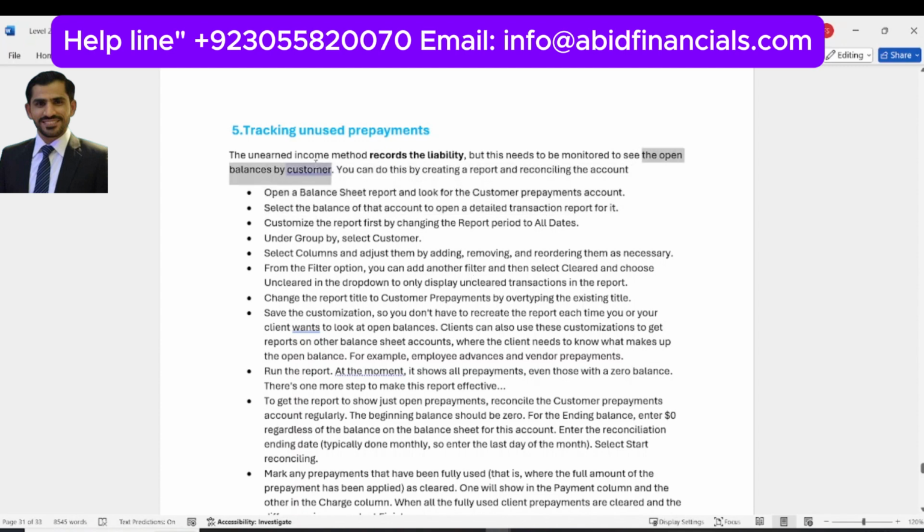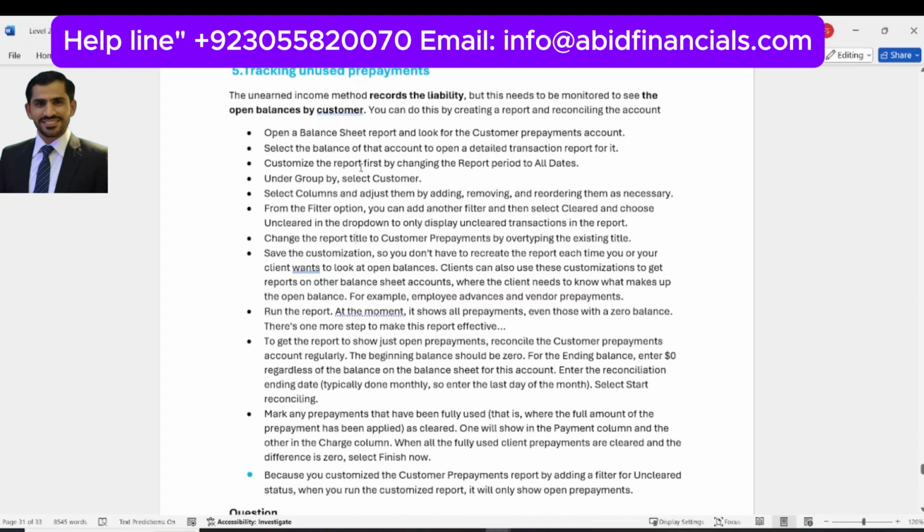Open the balance sheet report, look for the customer prepayment account here, and then select the balance of that account to be open. For the detailed transaction report, customize the report first by changing the report period or date, and under group by select customers. Select the columns and adjust them by adding, removing, and reordering them as necessary. From the filter option, you can add another filter, then select cleared and choose uncleared from the drop down to display the uncleared balances. Change the report title to Customer Prepayment by overtyping the existing title. Click okay, and save the customization so you do not have to recreate the report the next time.